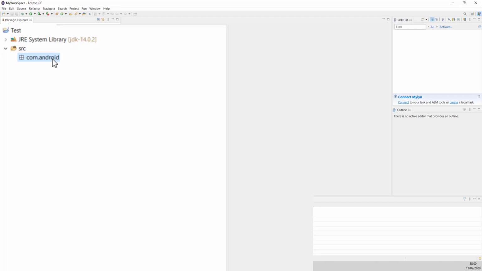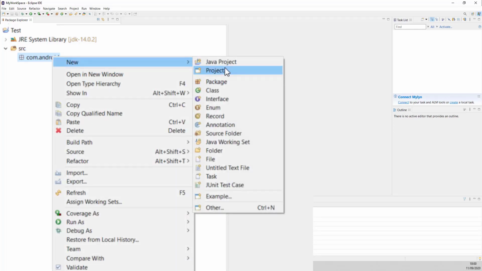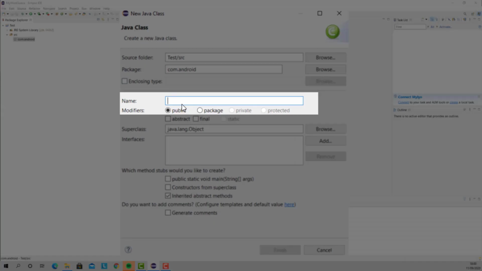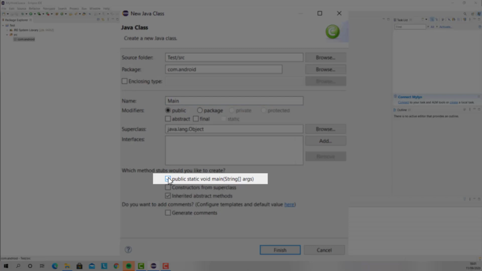Now inside our package is where we're going to place something called a class file. A class file is the file we're going to be typing our Java code into. So we right click on our package, we go to new, we go down to class. We're going to give our class a name. We're going to call our class main. We click on the little public static void main.